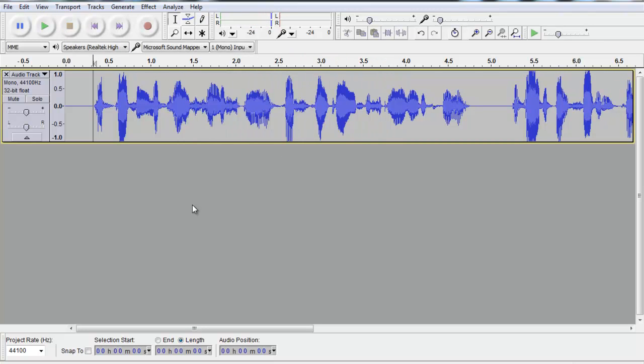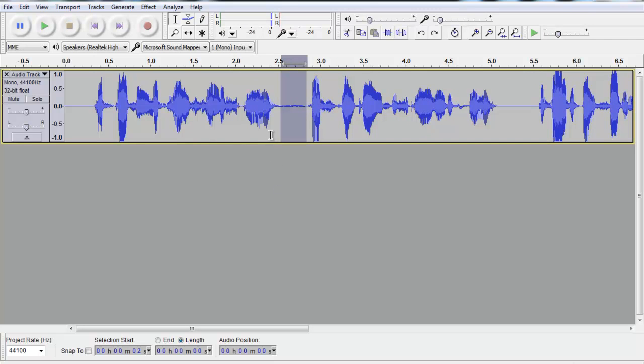See, it stuffed up the timing a little bit. So I'm going to undo that. What I can do though is I can use this tool here called silence, and it looks like a couple of your wavy lines with a little flat line in between them. If I click that, it's going to overwrite everything I've selected with nothing, but it doesn't delete any of that time.